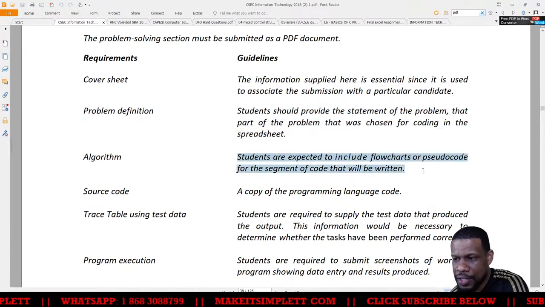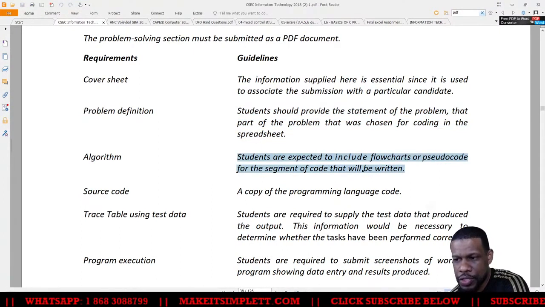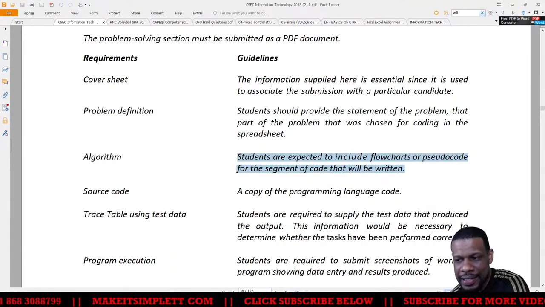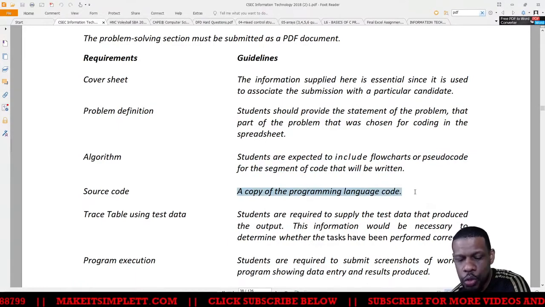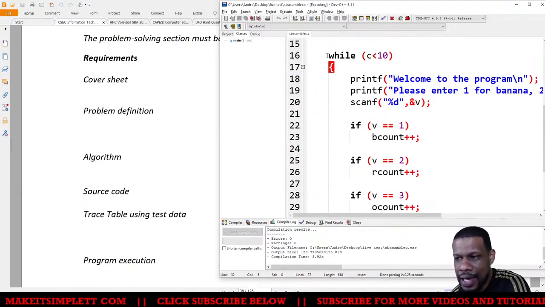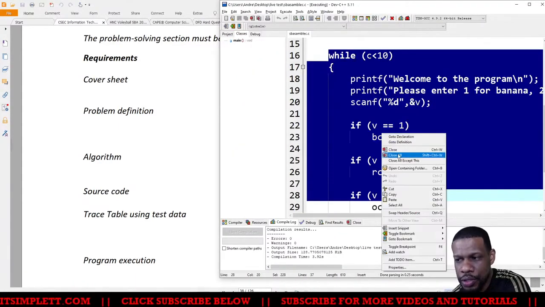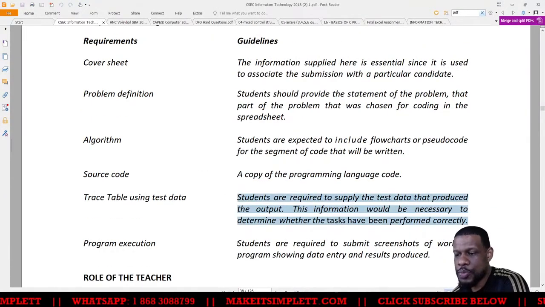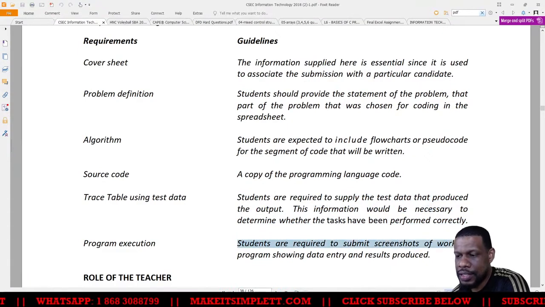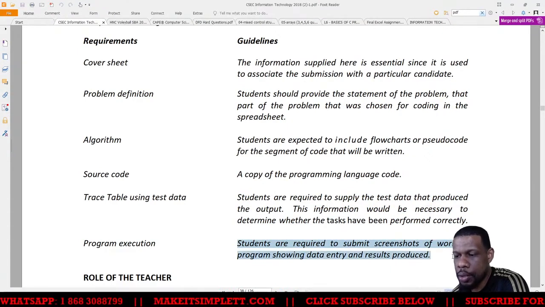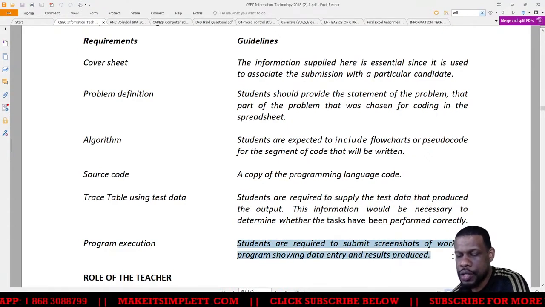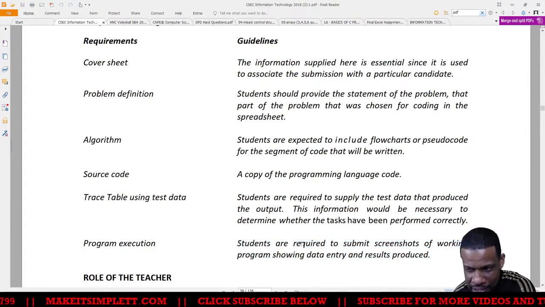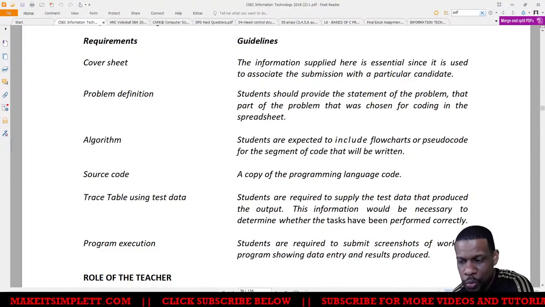So you have to take the algorithm, whether it's in pseudocode or flowchart, and paste it into the document. After you paste that, you need to have a copy of the program language code. That means you have to go back to your editor and copy this code and paste it into your document. Then you must have your trace table. Then there's program execution. Students are required to submit screenshots of a working program showing data entry and results provided. This here is the important part. These screenshots must show that your program works.